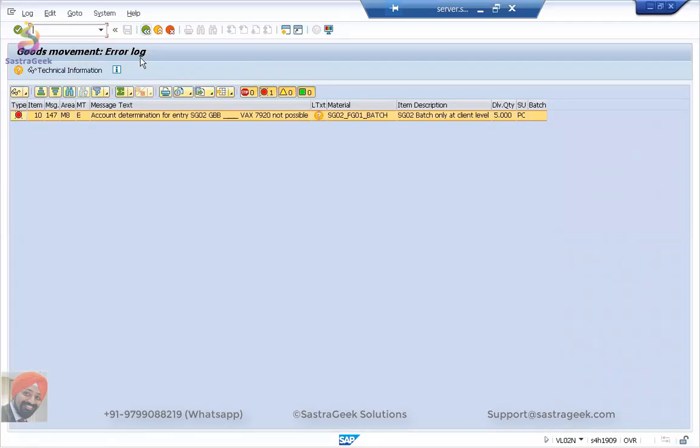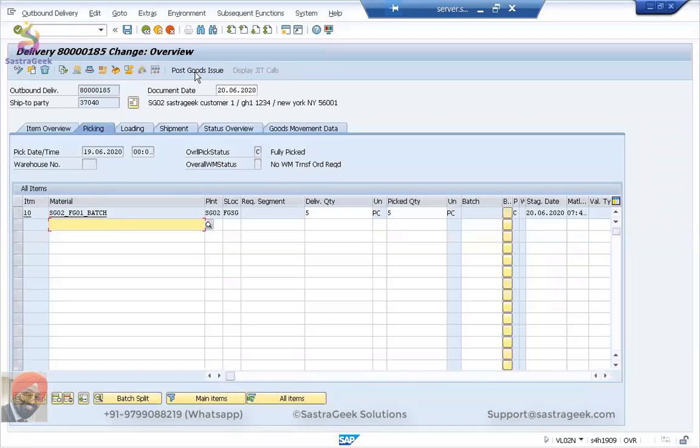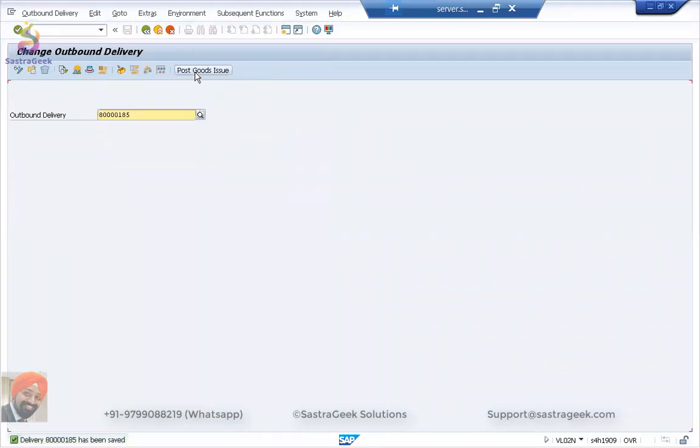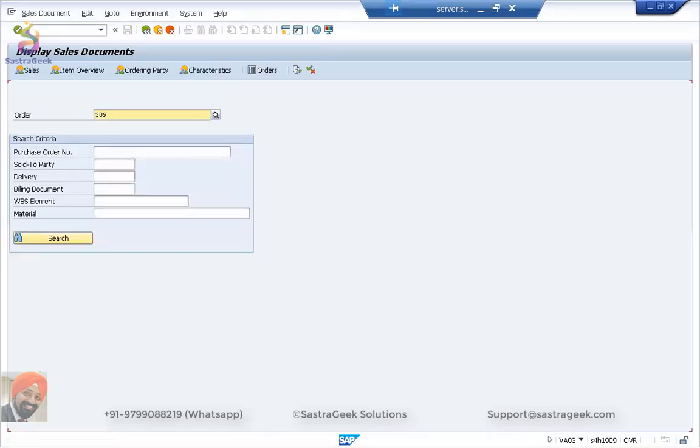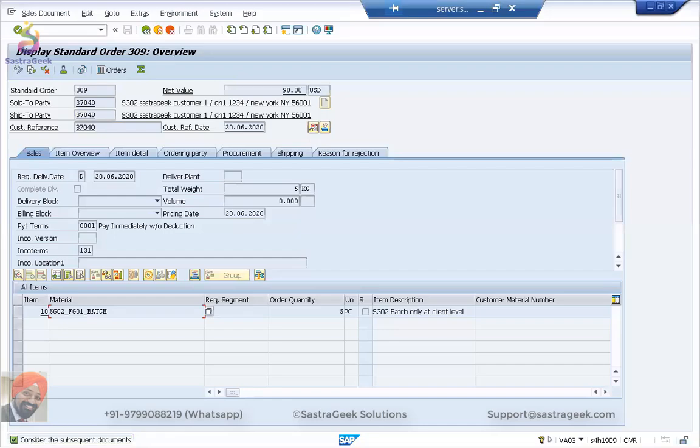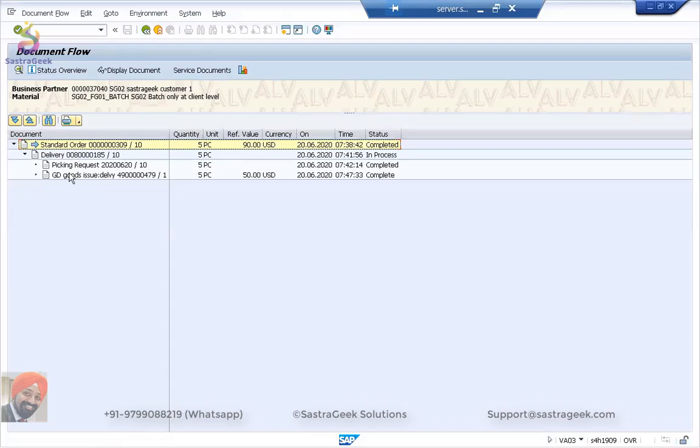Let me go back and try to do the post goods issue. So goods issue has been done. The delivery has been successfully created, and goods issue has been created for it. Let's go back to the sales order and check it. Sales order is 309. So picking has been done, goods issue has been done. Let's see this goods issue document.